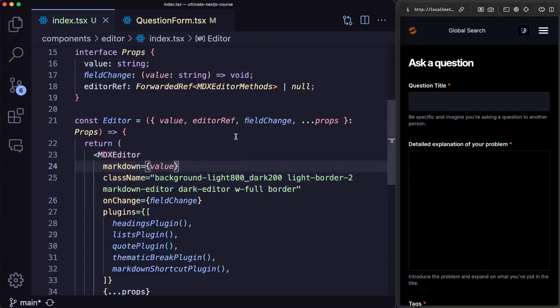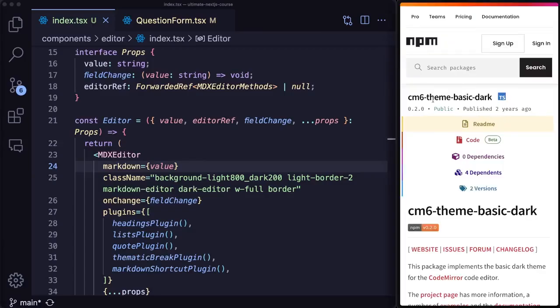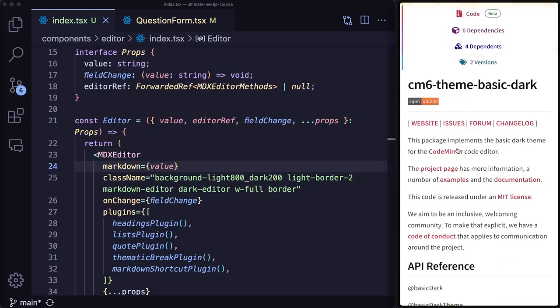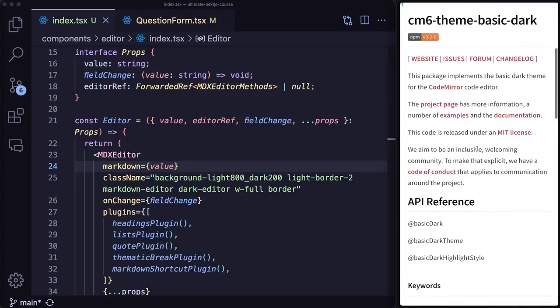But there's still one thing we need to do to make sure that all the extensions within the editor, such as the code blocks, also properly change colors. And for that, we'll have to install this CM6 Theme Basic Dark package. This basically implements the basic dark package for CodeMirror code editor, which this editor uses behind the scenes.